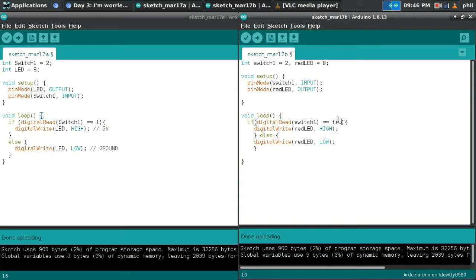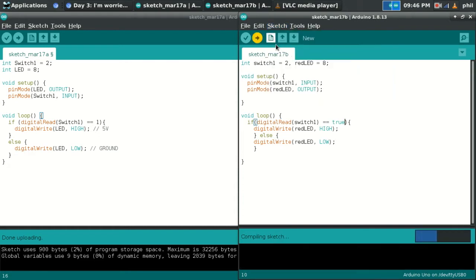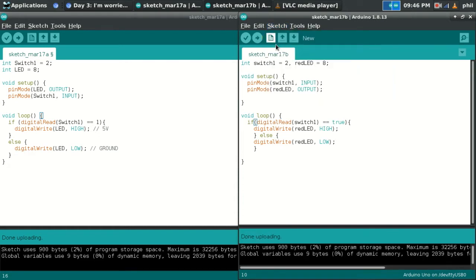In my case, I want to see if true works, so I'll change that. I'll upload. So far it looks like it's going to work. I'll turn my light on and my light goes on. So true or 1.